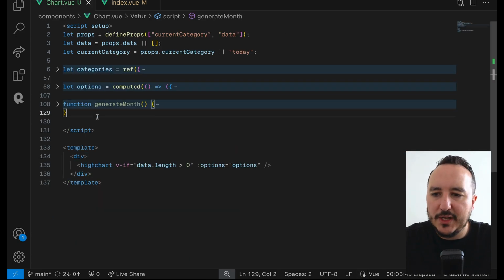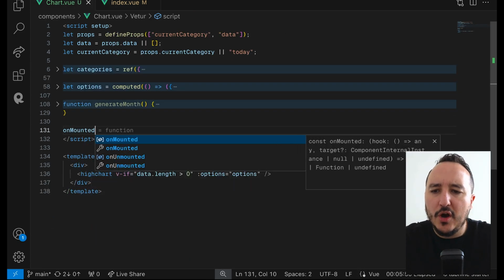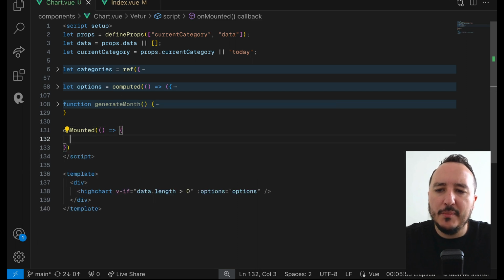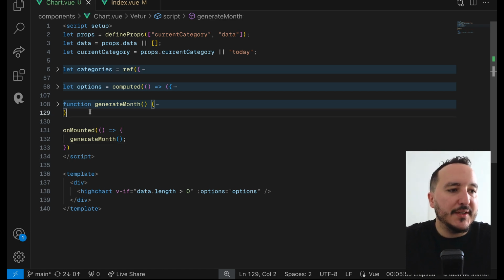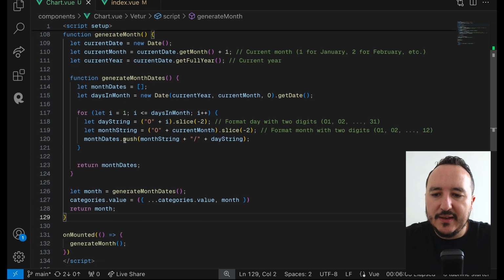So I'm going to come down here and use unmounted. In unmounted, I'm going to use the generate months property. Okay, so now we are here. Probably there's some stuff we would like to change. Let's come back to generate months and look down here.